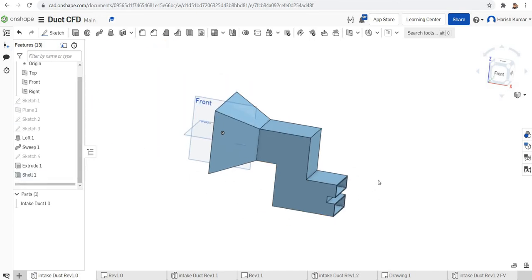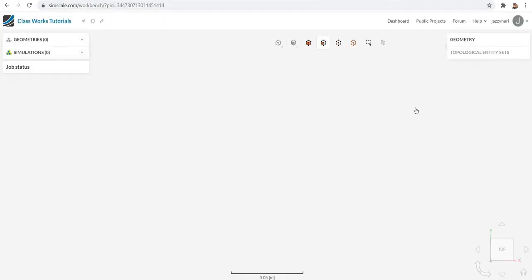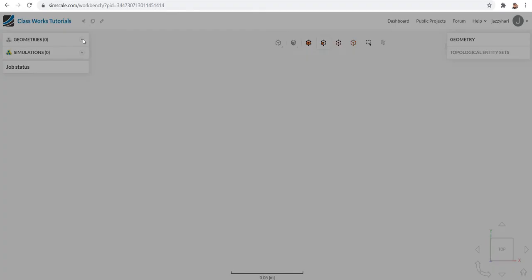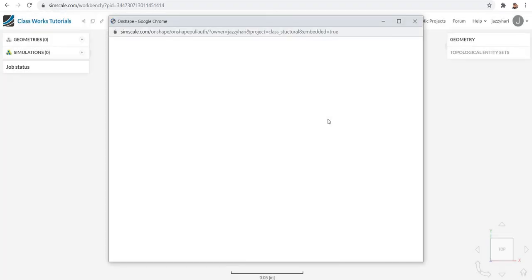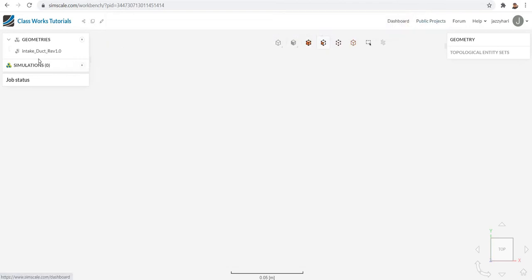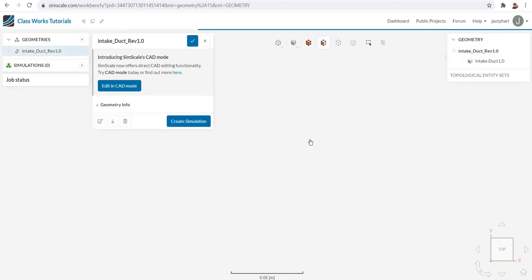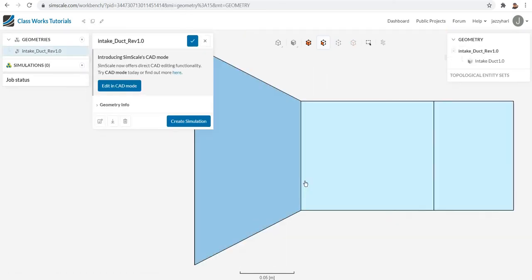Then we can directly go to the Simscale. We can import this model at the Simscale. Now we will go to the Simscale platform, where we are going to import that model from the Onshape. The model is successfully imported. You can see in the tree it is populated: intake duct revision 1. If you wish, you can see the model here.